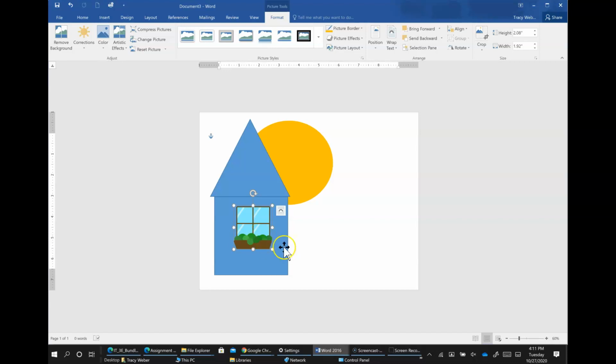Okay. And again, you can resize it. You can also change the size up here if you'd like. You can rotate it if you want. Like this. I don't know why you'd want to do that with the window, but whatever. And then layout options. Yep. And then you can put a border around the picture also.